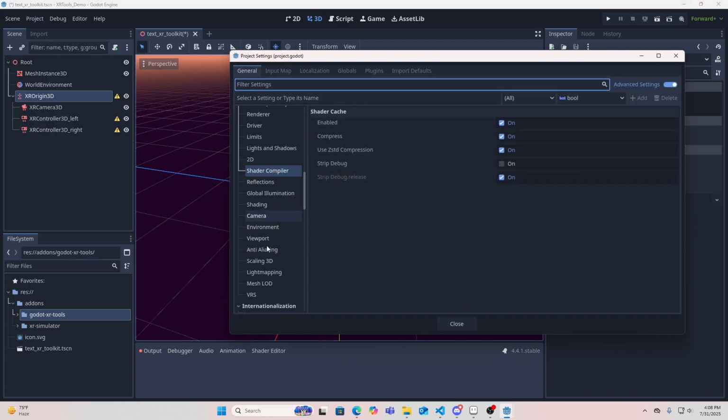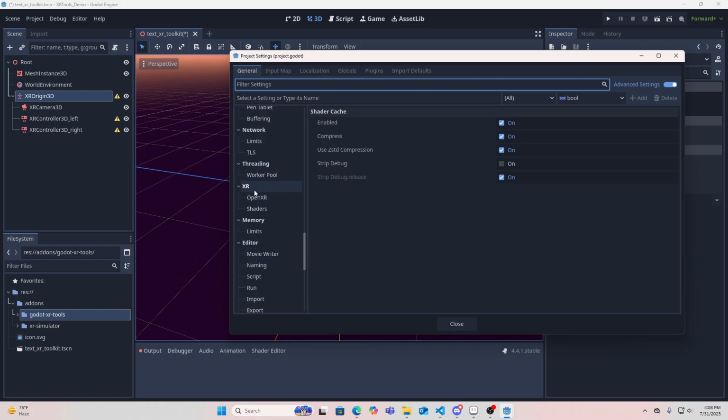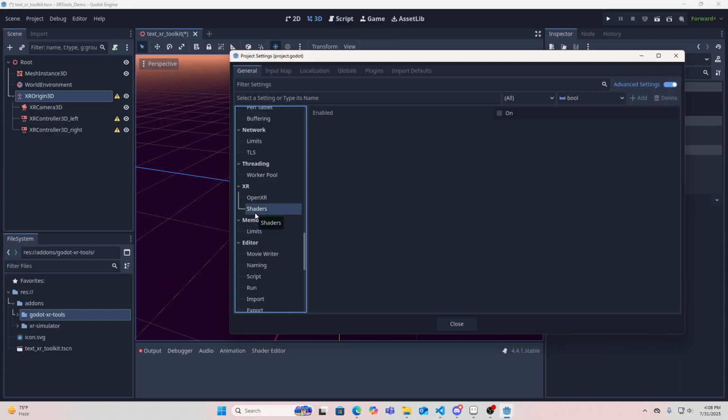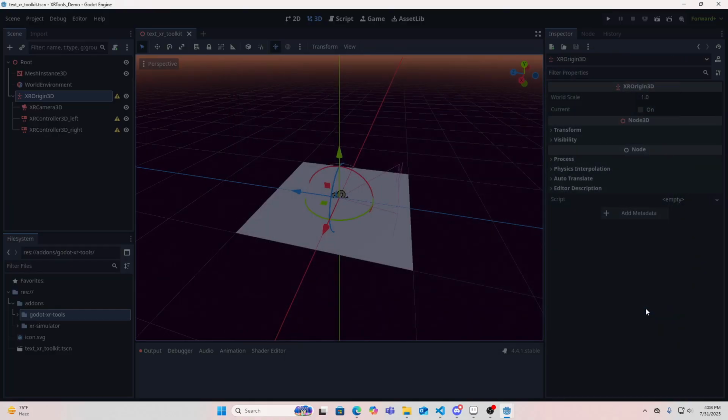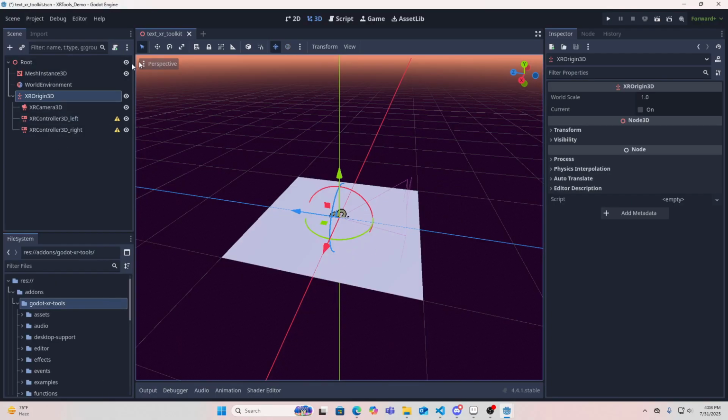Well, I'm going into project settings. Some of this stuff can be a little bit hard to find at first. Let's see. Oh, XR shaders. So it's this XR dropdown, and we'll just enable it. Okay. And the changes will be applied to the editor after restarting. So I'm just going to save and restart. And here we are. That warning is gone.